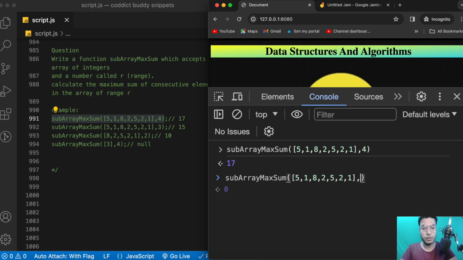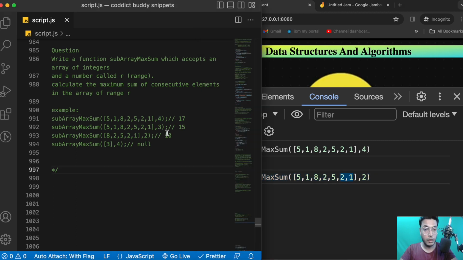So let's change it to 2. For the 2 elements we are getting the largest sum as 10. Let's see what those 2 elements are. 5 plus 1, no. 8 plus 1, 9. 8 plus 2, 10. So far 10 is the greatest number, right? Now 2 plus 5, 7, it's not greater. 5 plus 2, again it is smaller, and 2 plus 1, again it is smaller. So now 10 is the largest number, so we got 10 at the end.